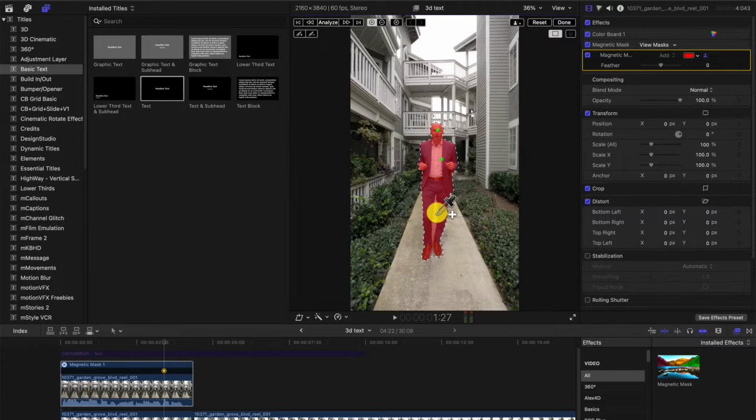But if you wanted to refine it, you can hold down Option to subtract some area, and then let go of Option, it's going to add some area. You see a little plus sign right there. But I don't think we need it. It's not really going to matter.